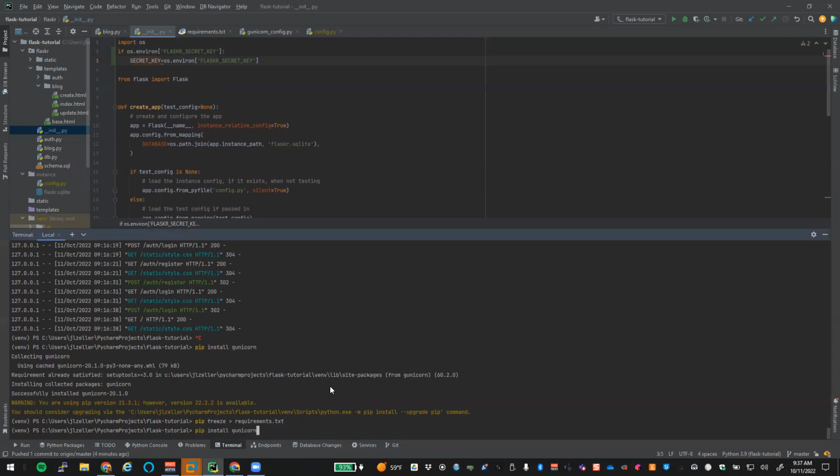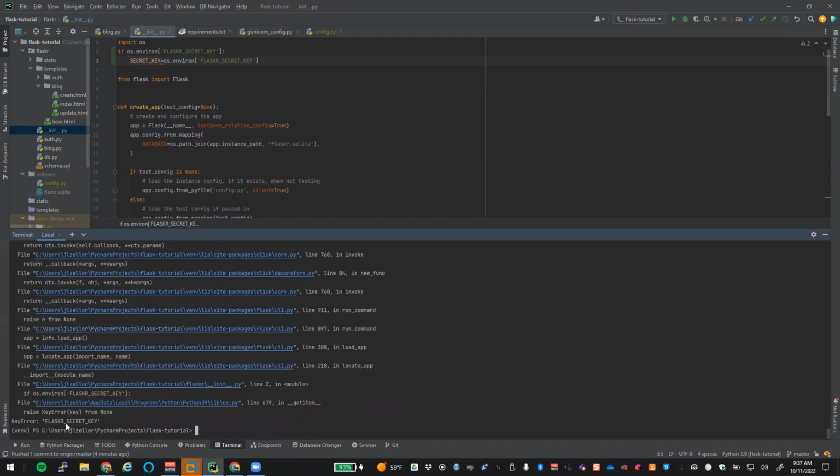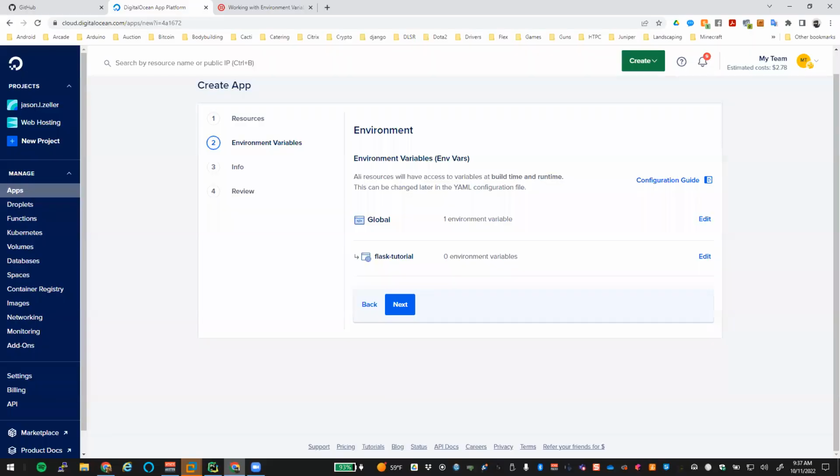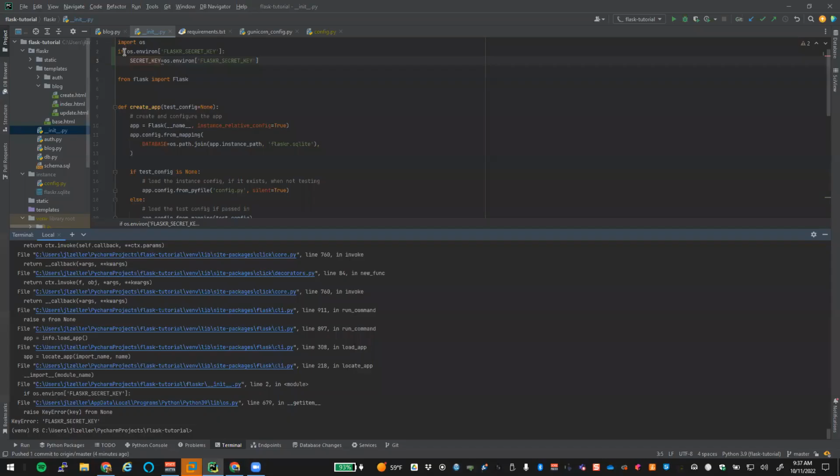So if we come back up here and we run our application, it says no key error for FlaskApp. Did I set that up right? Make sure I typed this correctly. Yes. And so not if, but try.